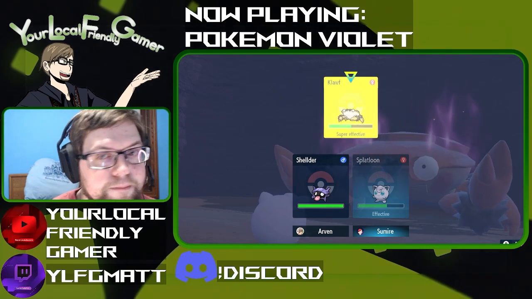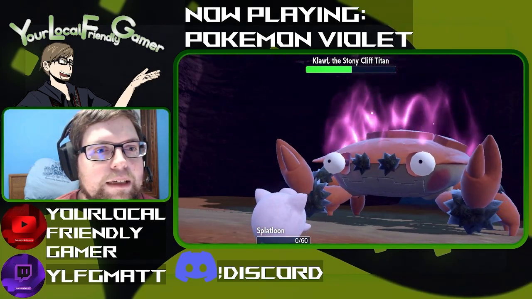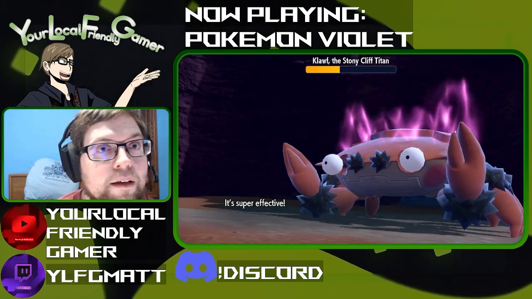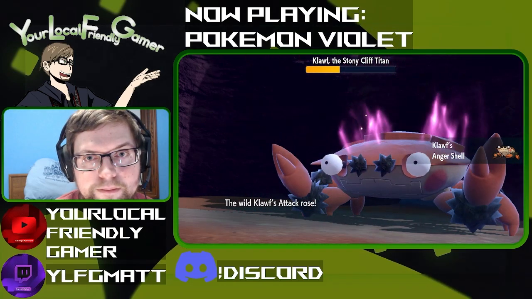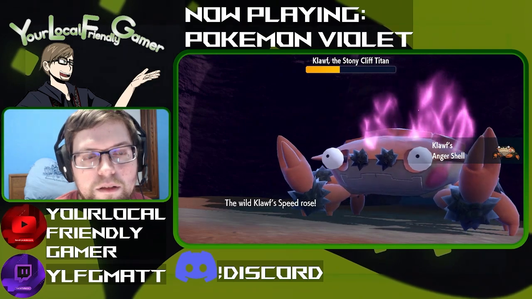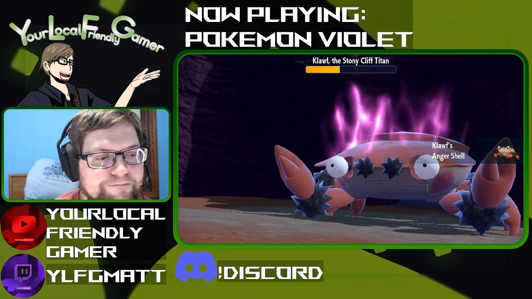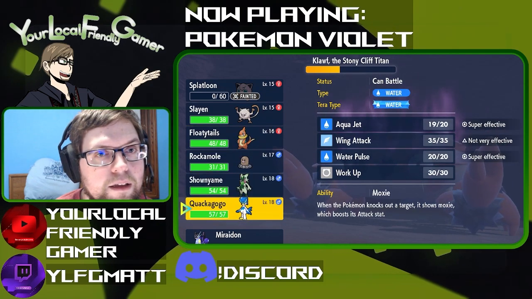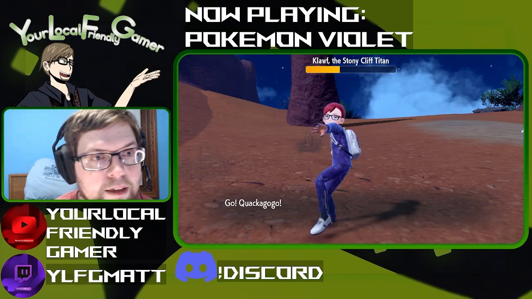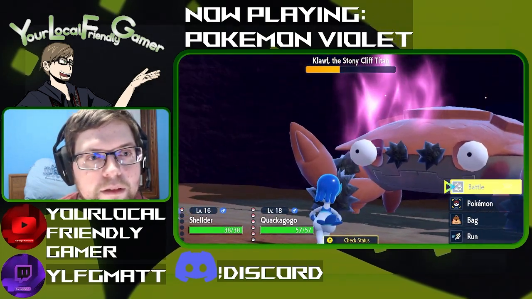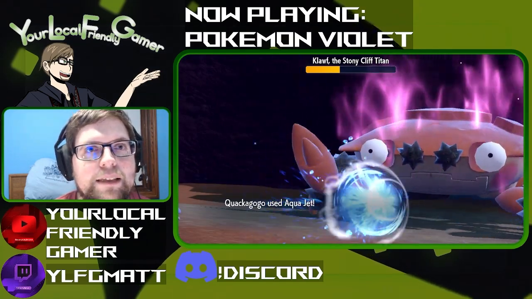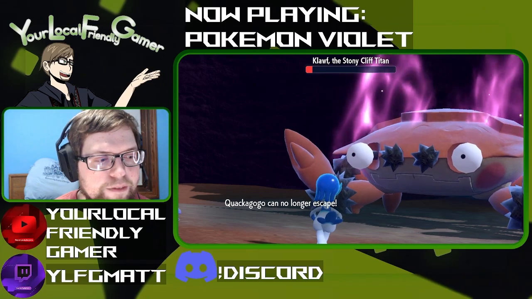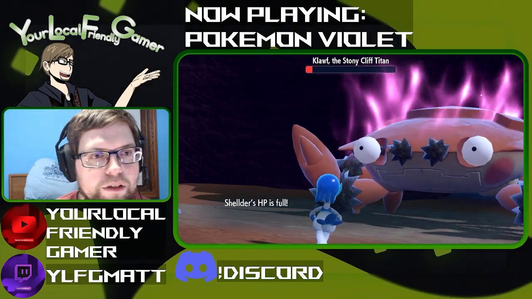But yeah, for each Titan, Arvin will have a different Pokemon to help you out with, which is nice. Let's have Quackagogo take center stage again. Probably use Aqua Jet, especially with the faster speed. There we go. Should be enough for the Shelter to take it. Or Shelter could use Life Dew.